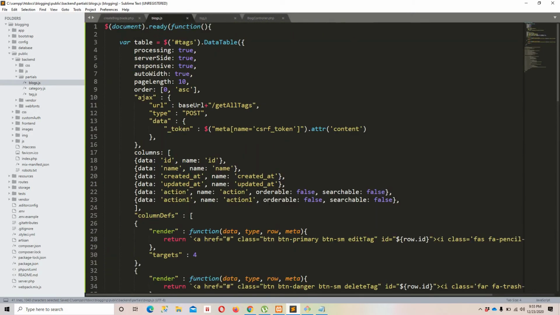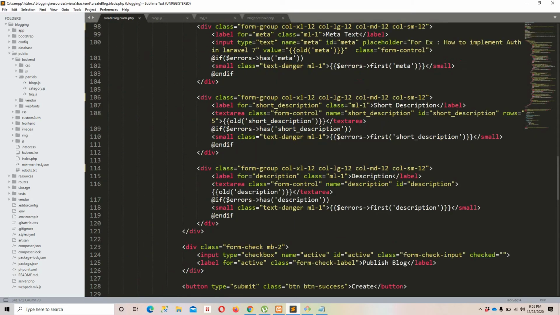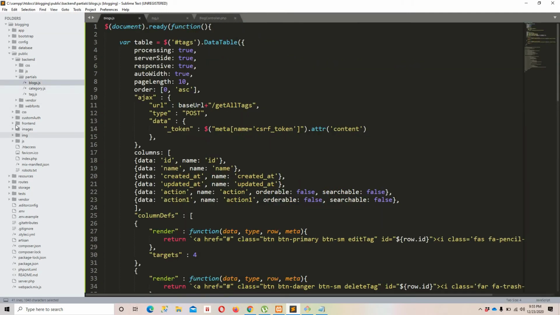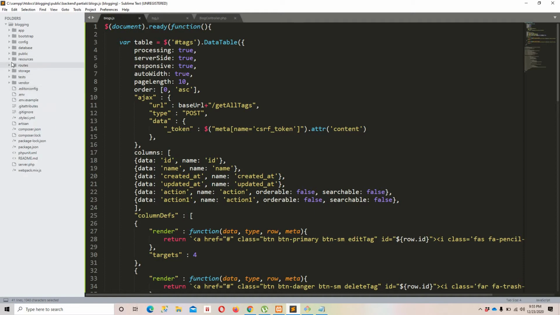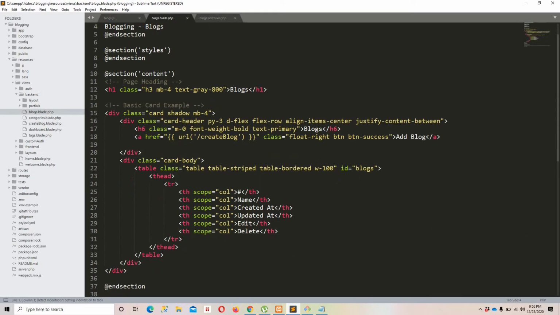Okay, now let's move to create blog. In this case I want to create not this page, sorry guys. Let's move to the page, let's close this, resources, views, backend, and right here blogs. In this case I want to implement the data tables using this ID on this specific table. Okay, so let's do that.